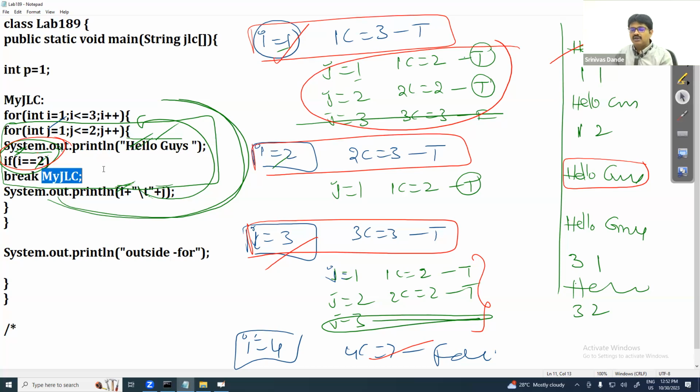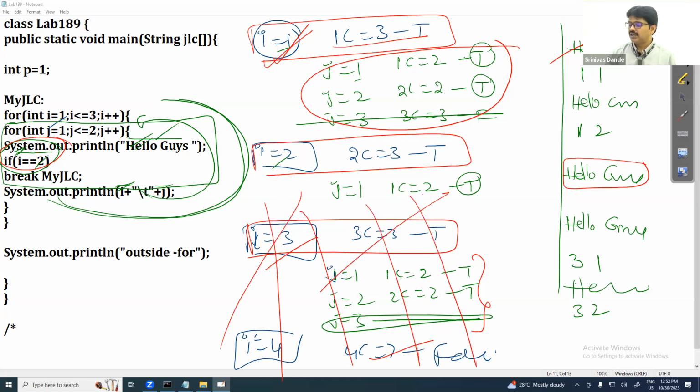Understand this? Now do the dry run quickly. When i equals 1, it is true. Enter j, and j runs 3 times. When i is 2 and j is 1, you are saying break myJLC, which means it is going to break the outer for loop. Then it won't execute any of the remaining.